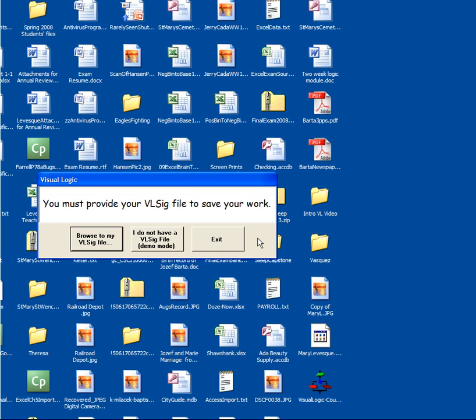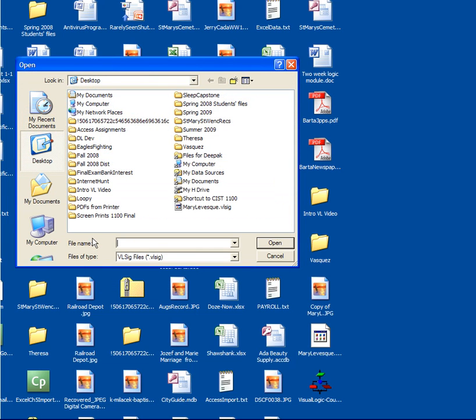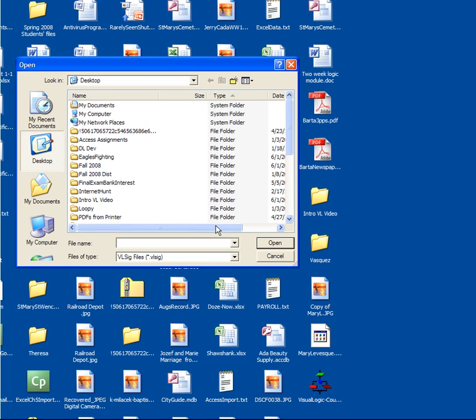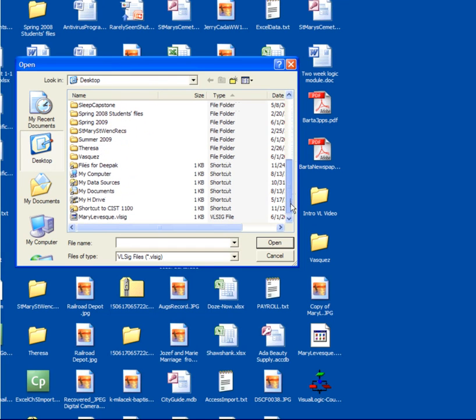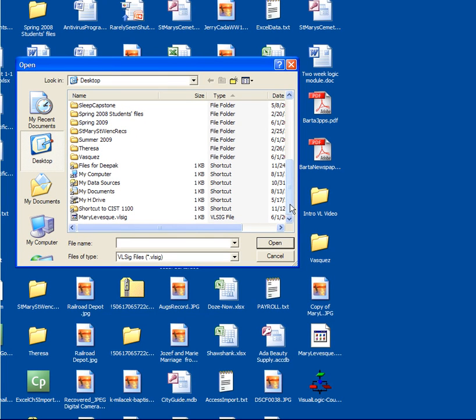If you want to save your work, you need to have the signature file, which can be either sent to you via email or downloaded at the site as I demonstrated in the previous module or segment, I guess. I have mine, so I'm going to browse to it. And there it is. It'll be your name.vlsig. Now, if you're the kind of person who doesn't like showing all of the different endings, the extensions, you might not see the VLSIG.